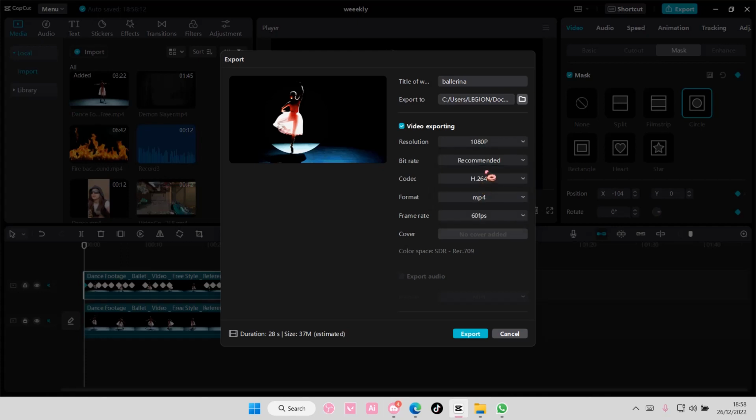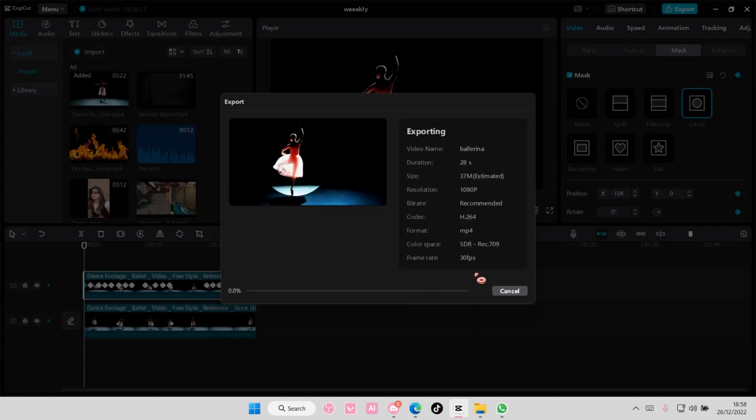Just select 180p, and your frame rate should be 30 frames per second, so it's just a little bit faster. It's not going to really ruin the quality of your videos, but you're just going to set it to this setting. And once you're done, just select export, and that is pretty much it really.